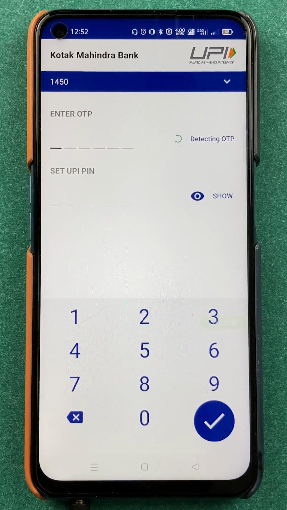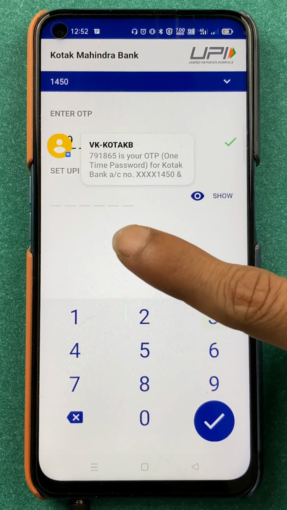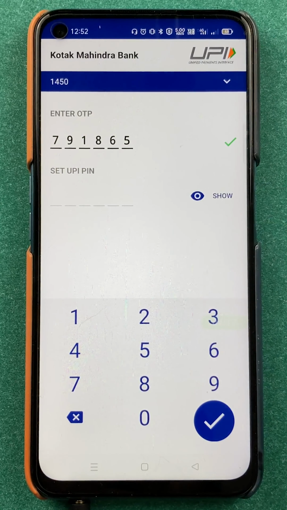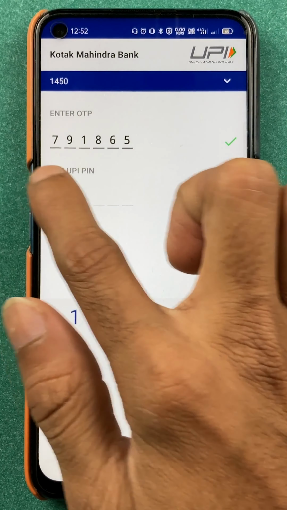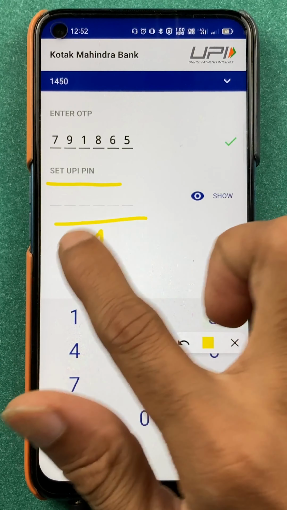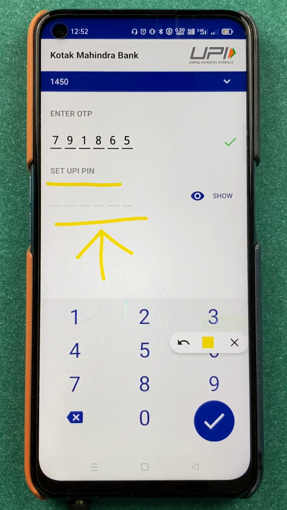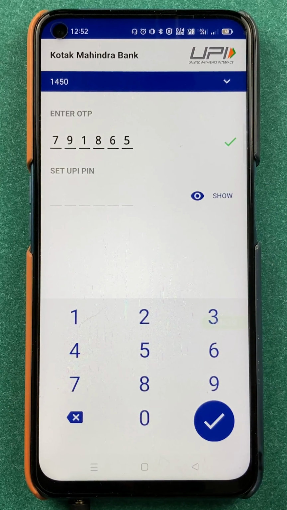We are on the next page, and currently you can see it is detecting OTP. And as soon as I receive the message, it has automatically detected the OTP. So it is a very simple step. Now, after entering the OTP, you can see you get an option of setting your UPI pin. So you have to enter a new UPI pin over here. Now, whichever pin you enter, make sure you don't forget that in future so that you don't have to do all the steps once again. Whichever UPI pin you enter, keep that in mind. So for example, I'm going to set a UPI pin for now.